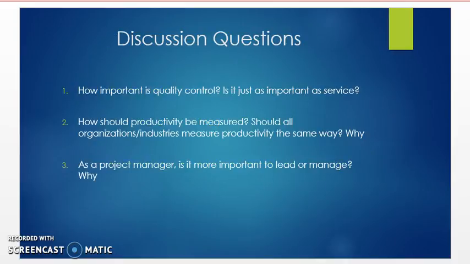Discussion questions. Question number 1. How important is quality control? Is it just as important as service? Question number 2. How should productivity be measured? Should all organizations, industries measure productivity the same way? And why? Question number 3. As a project manager, is it more important to lead or manage? And why?